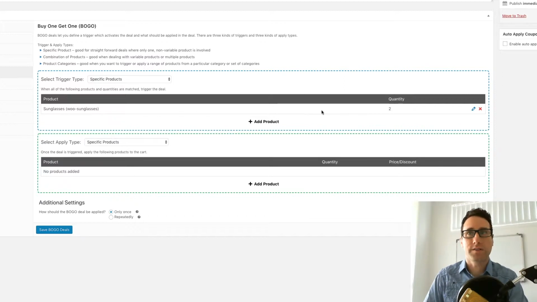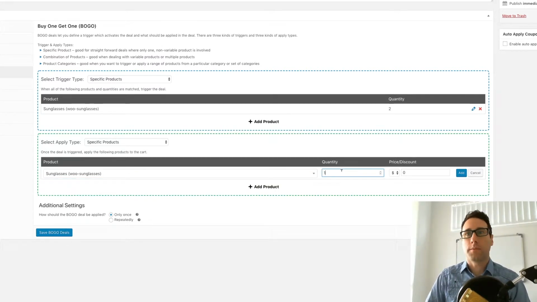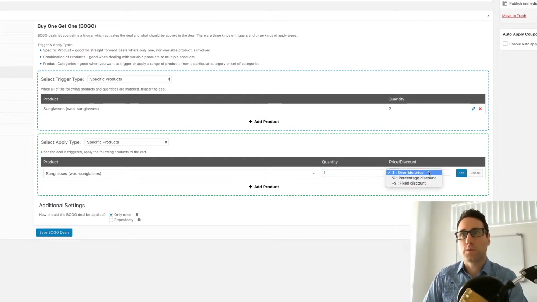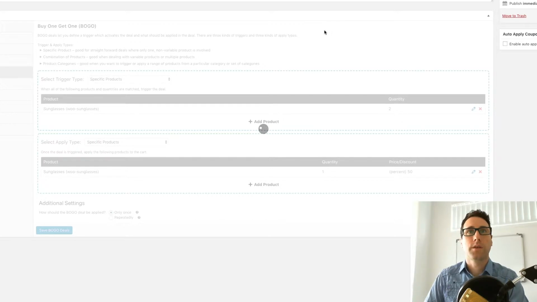So we'll go sunglasses again, and we want to give them 1 sunglasses. So let's look for sunglasses and make sure the quantity is 1. And here we can set the discount. We choose what type of discount we want to do. We can do either a price override, a percentage-based discount, or a fixed price discount. I'm going to choose percentage discount, and I'm going to give it to them for half price, so 50% off. Let's add that into the row. And that's pretty much all we need to do to get this BOGO deal happening. So I'm going to hit publish here. It's going to go ahead and save this.